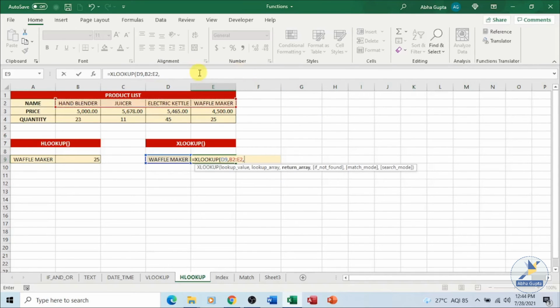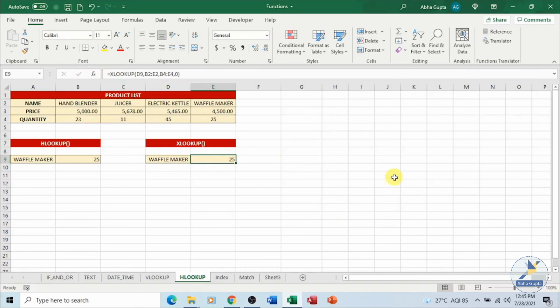What value do we want to return? This is the range from where we want the value to be returned. And then you can specify the match mode, that is 0 for exact match, and the value to return if not found. Those things can be done over here. Then you can always specify whether the data will be searched from the first found value from the beginning itself, or in ascending or descending order. That can be done. Let's see the result. So you got the answer as 25.